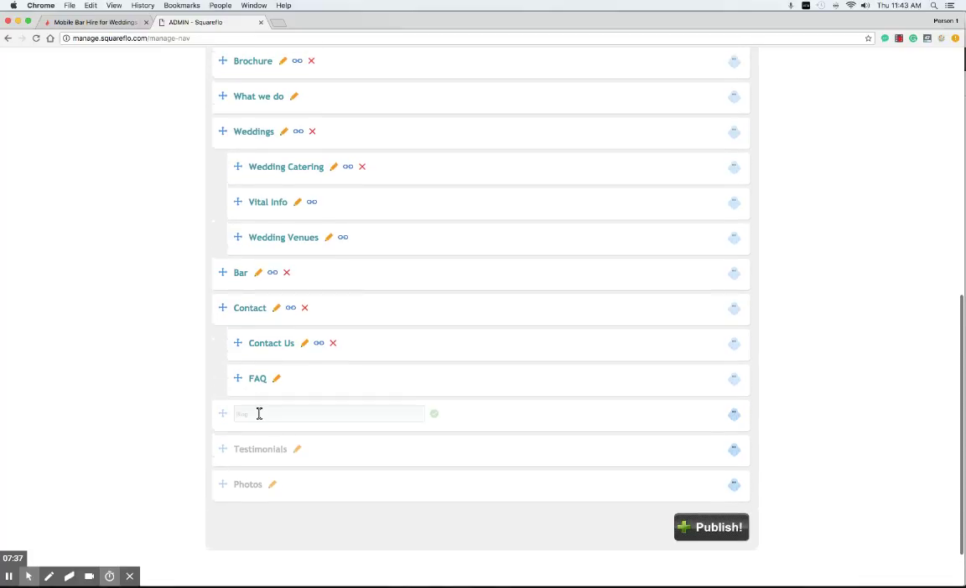You can also change the wording. Now, although this tab is hidden, maybe I'll just unhide it, just so we can see what's going on. So if you don't like the word blog, you want to call it news, you can do that. You just click on the pencil, and that allows you to change the tab name. So very easy to rename your tabs.